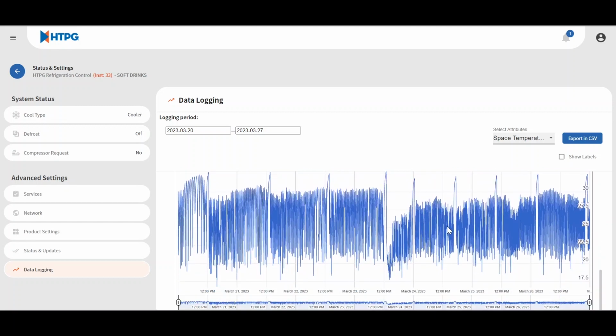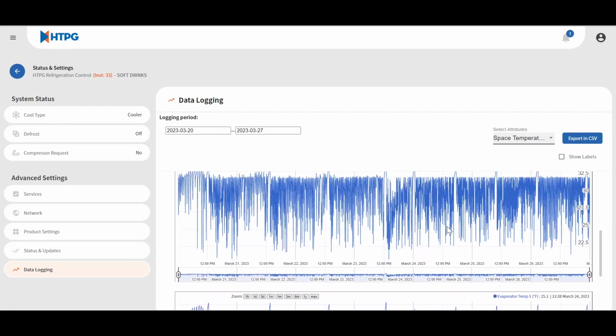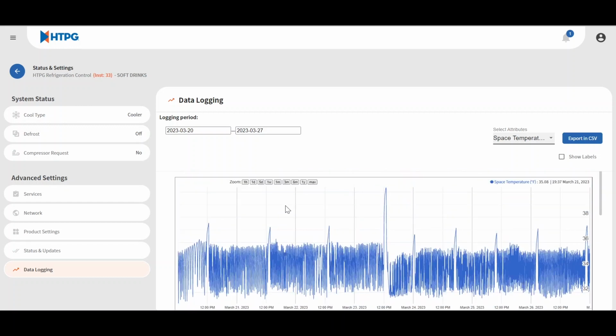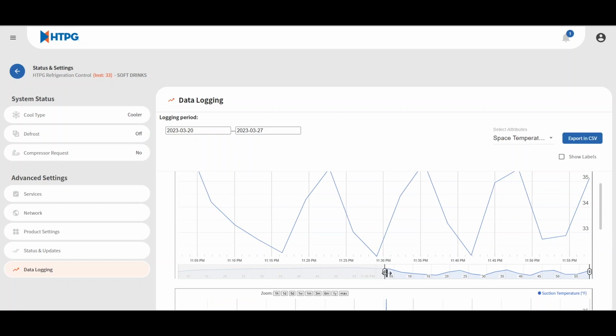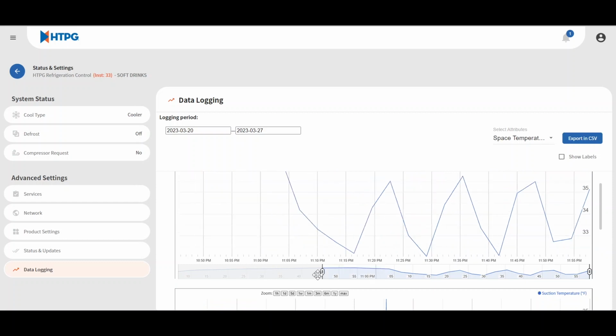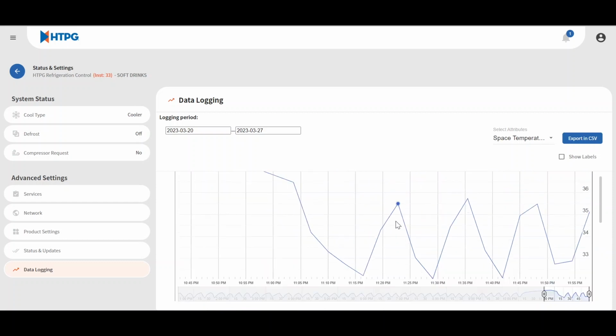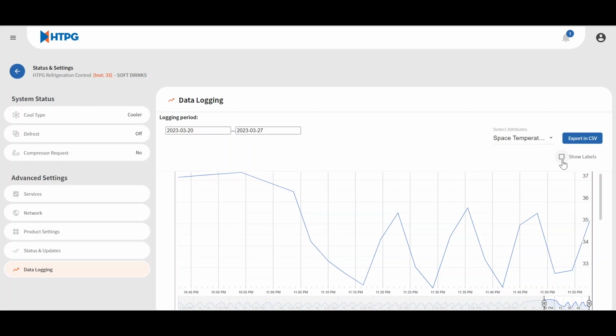To get a closer look, you can use the zoom buttons or drag the slider on the bottom. Show labels if you'd like, and export to a CSV file by clicking this button. Let's navigate back to the main dashboard to look at the additional pages.